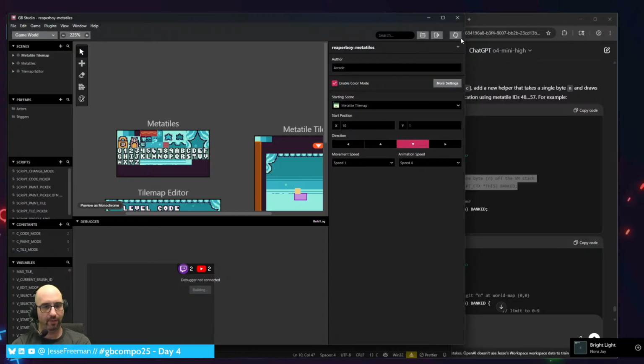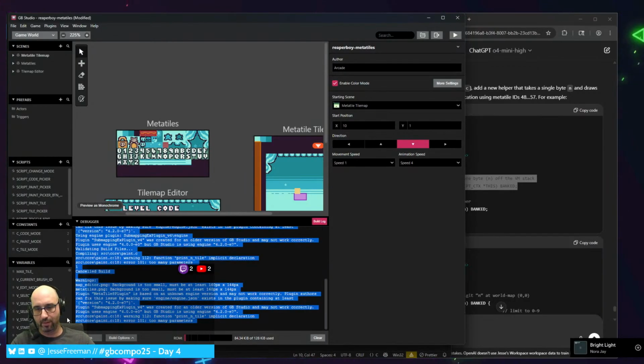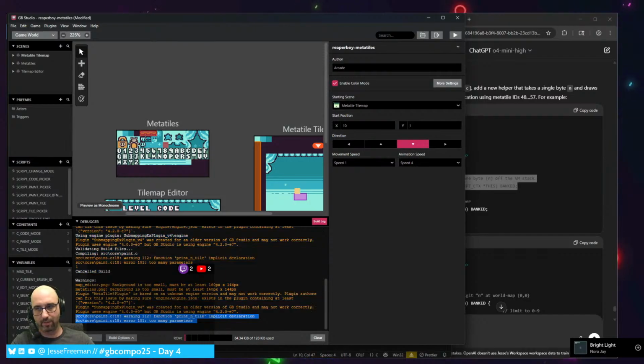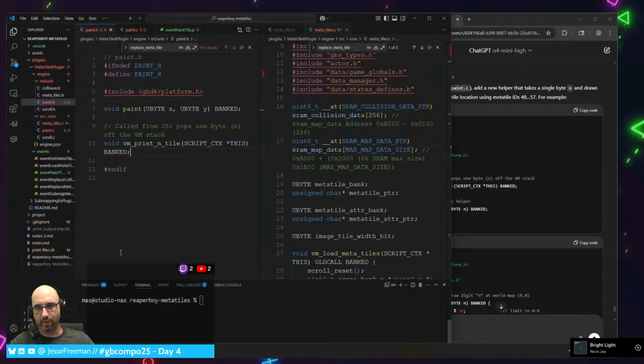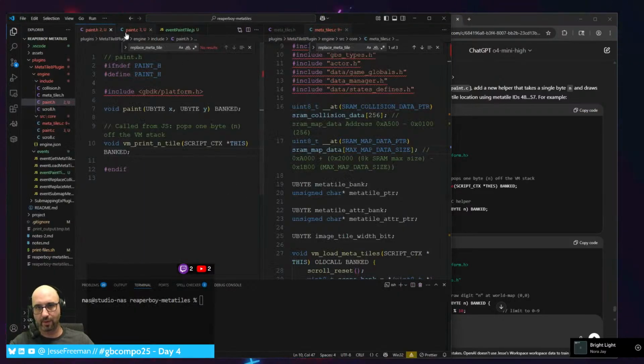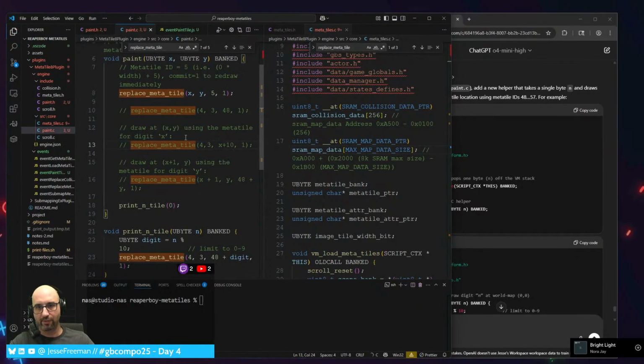And warnings, function print, implicit declaration, error 101, too many. You know, we just do this way. Let's just get rid of this. Let's get rid of this.